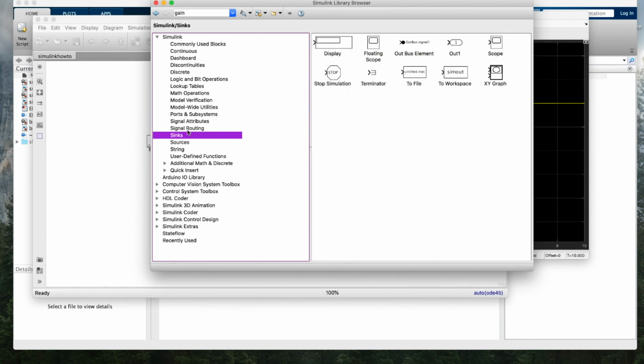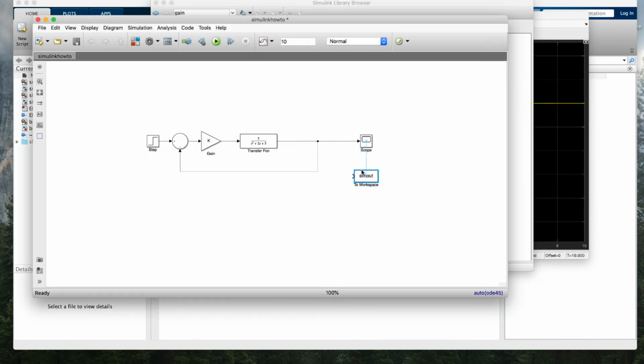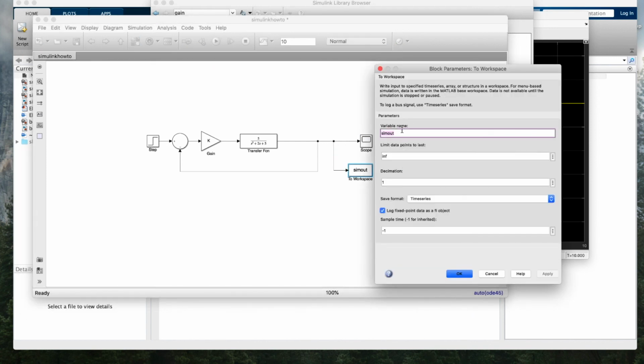and in fact probably one of the most useful ones is To Workspace. So that's actually what I'm going to show you right now. So I'll add To Workspace down here right below the scope. I'm going to click on this and change the variable name, I'm just going to call it y, and I'm going to change the format to an array.